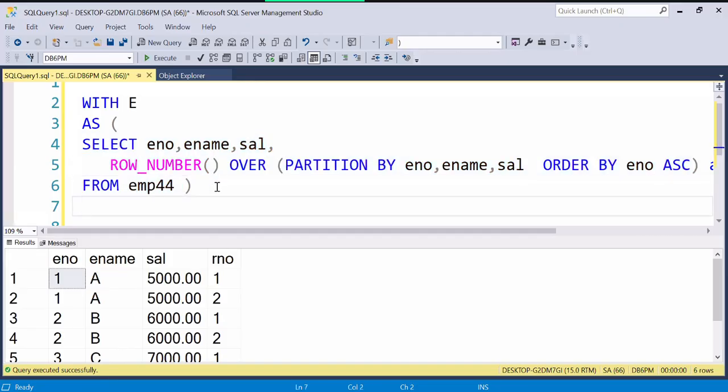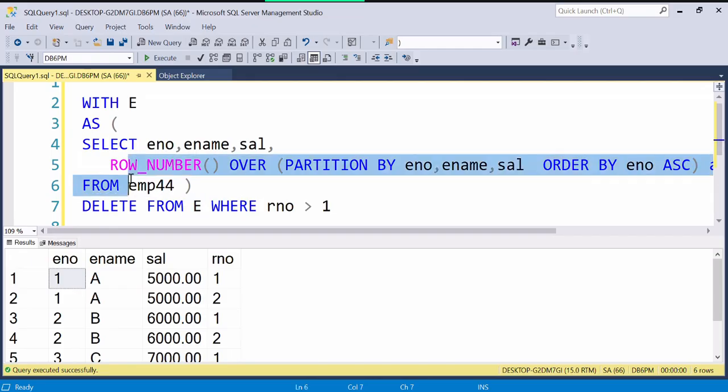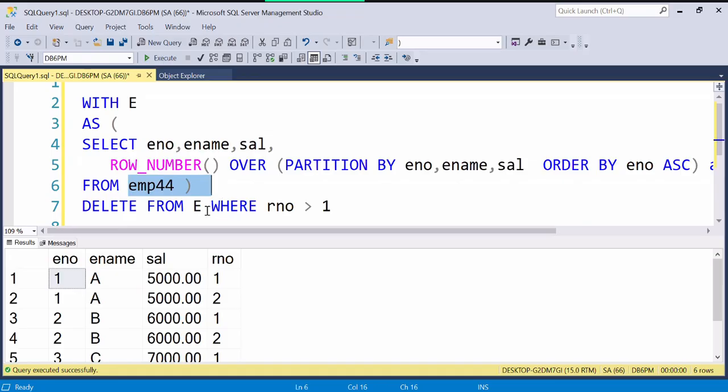So from the E table, what do you want to do? Delete. Delete from E where row number greater than 1. So deleting from E means deleting from EMP44. Any action performed on a CTE is performed on the base table. Whatever command you execute on the CTE is actually executed on the base table. So if you delete from E, the data is deleted from EMP. If you update E, it is updated in EMP. Okay?